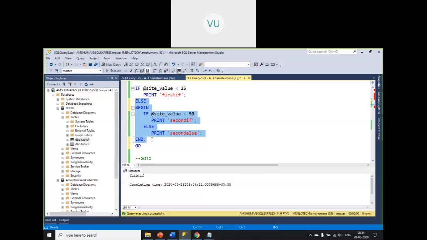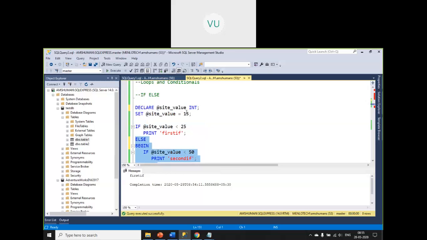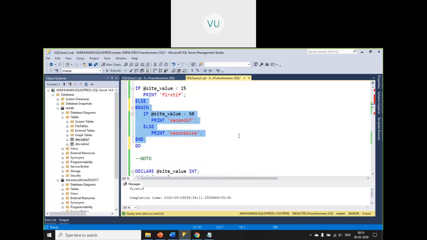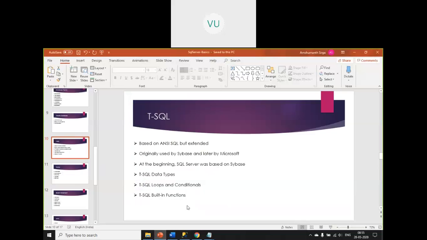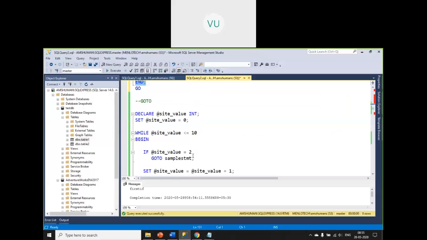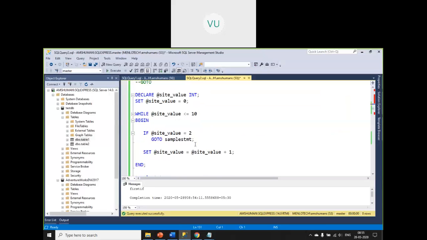So my upper else block is up to here, right? Begin end. So it's not mandatory to use begin end. If you have one single statement, you can just put one statement like this and put a semicolon. But if you have multiple statements, you will use begin and end. So that is briefly about if else statement. Okay. Yeah. Next one is GOTO statement.